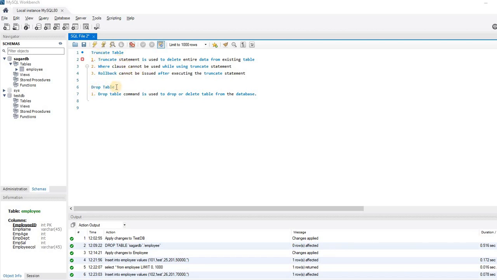And then drop table. The drop table command is used to drop or delete the table from the database. So if you execute this command, it is going to completely remove the table from your database. That object will not exist in the database. Okay, so now let's see how we can use these commands.